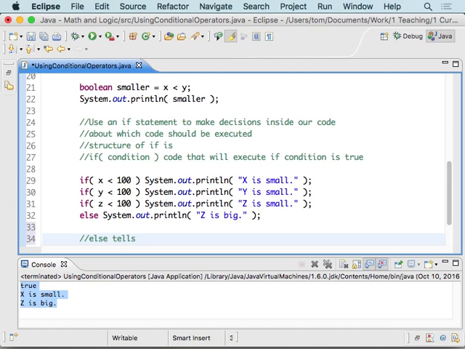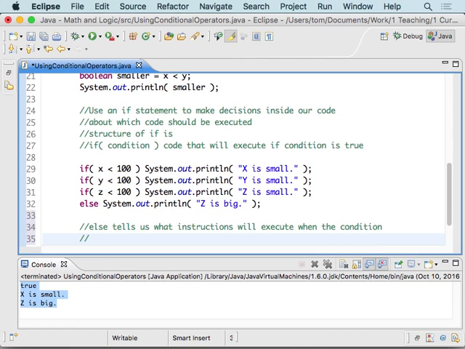Else tells us what instructions will execute when the condition of an if is false.